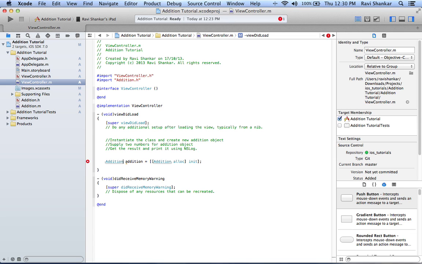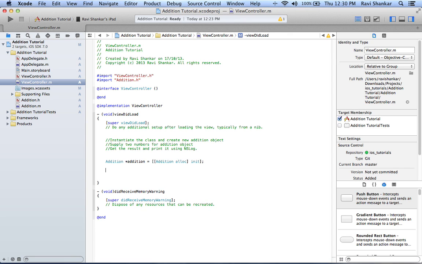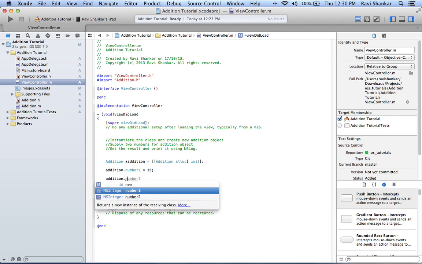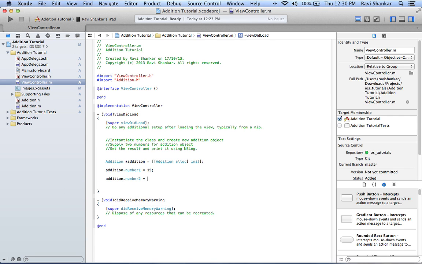Now, again you get this error because it's a reference, meaning you need to put this pointer for this object. Now let's supply the 2 numbers. So addition dot number 1 equal to, let's say 15, and addition dot number 2 equal to 20.